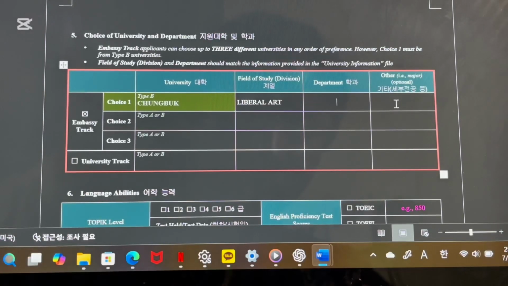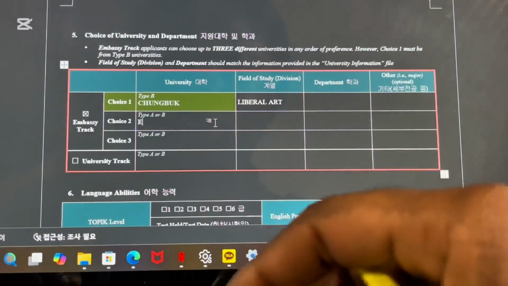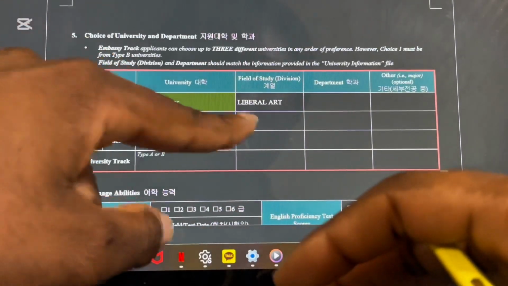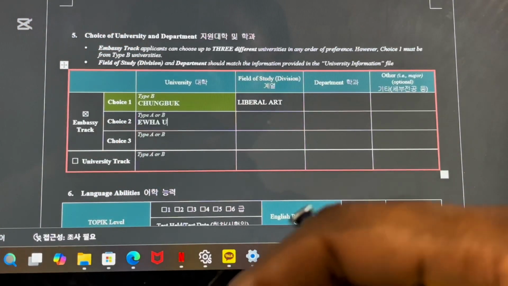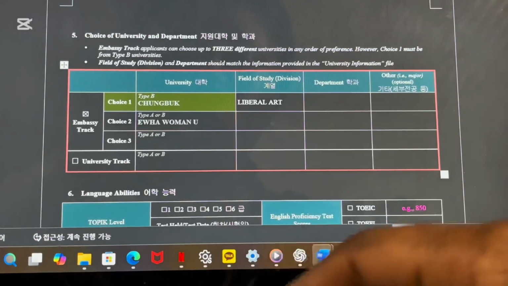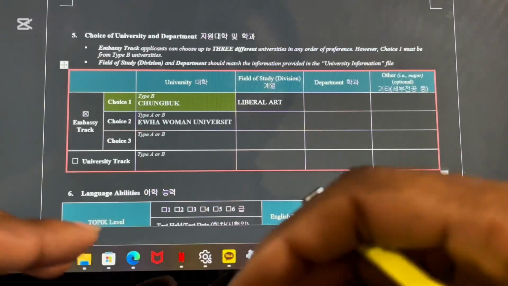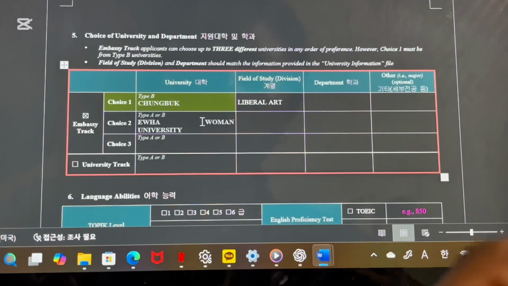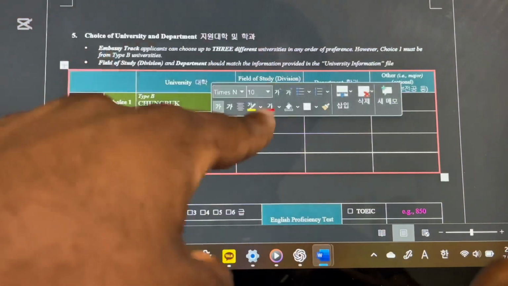Be very careful here, because I made a mistake when I was doing mine for Iwa Women's University. Since it's A or B, you can put A or B here. A or B, type A or B university here. So Iwa Women's University. When I was doing mine, I failed to put what's it called, GSIS. You should be able to fix it here.